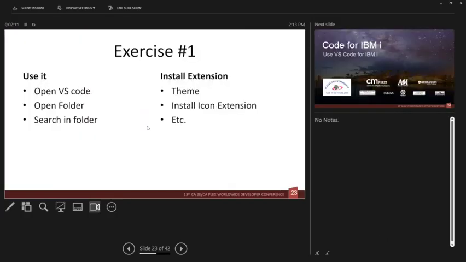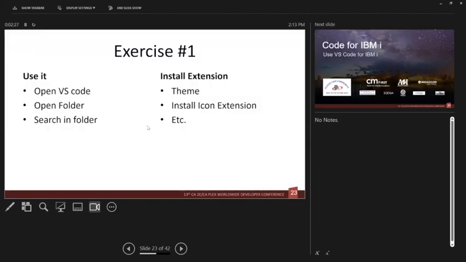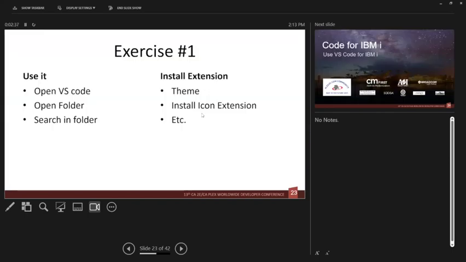Okay, so just an exercise. Well, it's not really an exercise. It's just playing on the VM, searching, opening files, looking at extensions, without changing anything. Just be familiar with the IDE. That's the whole point.